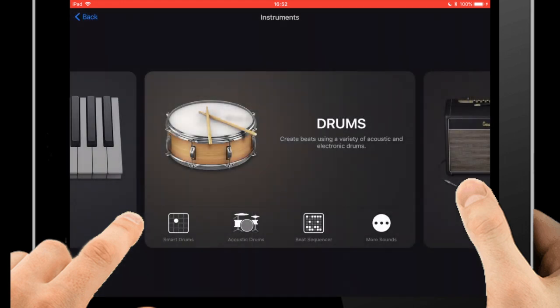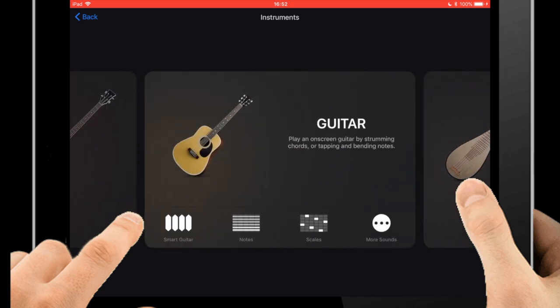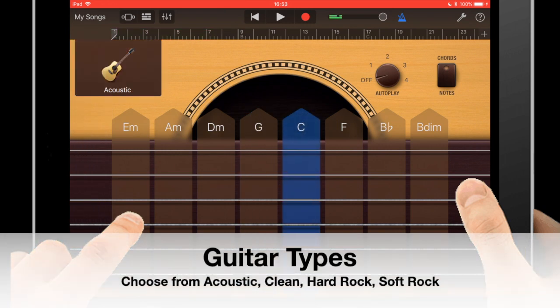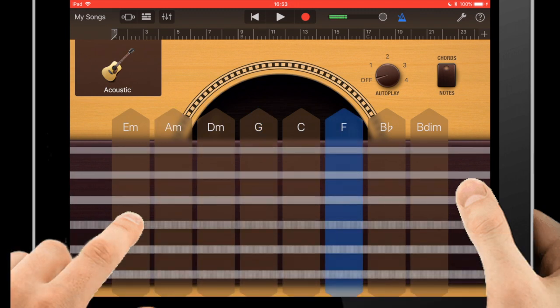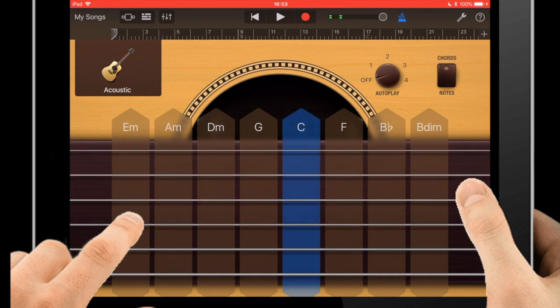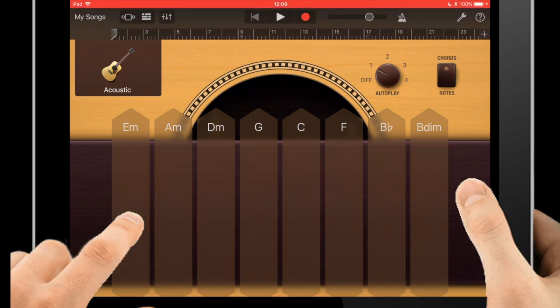We scroll along to our new part, which in this case will be guitar, and choose Smart Guitar. We're going to be adding something called chords. As you can see here, I'm just cycling through all the different chords that you can play on the Smart Guitar. Let's record a pattern of C, F, G and back to C again. Tap the red circle to record.